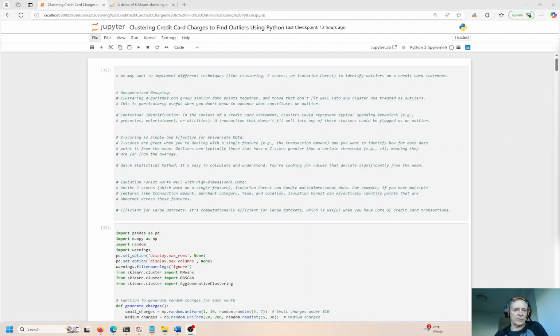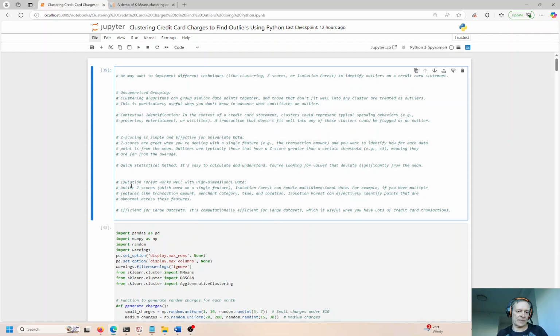So we're going to look at three different clustering techniques, as well as z-scoring, isolation forest, and interquartile range, abbreviated IQR. So this is pretty cool. Let's get into it. Isolation, I just made a spelling mistake. Let me fix that. I'm a stickler about these things.